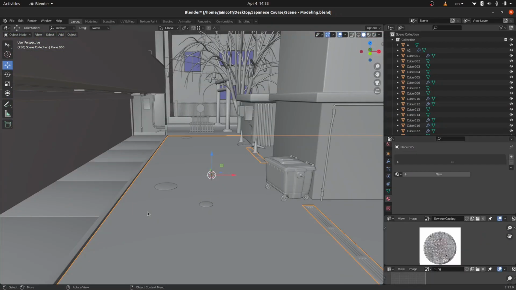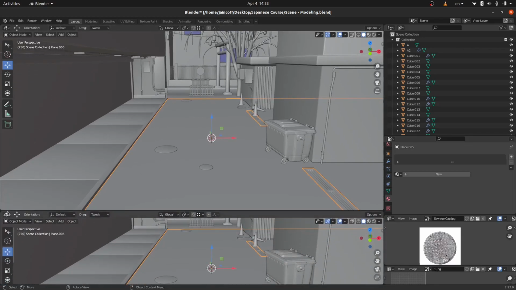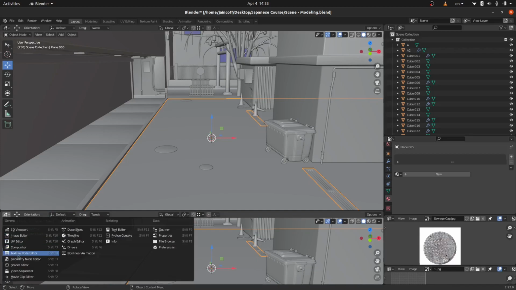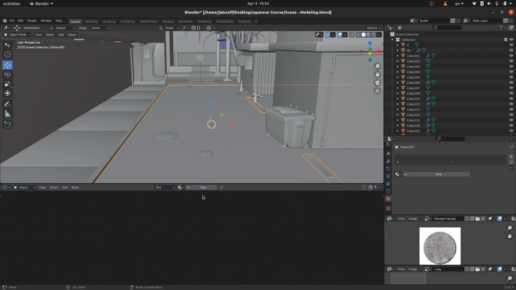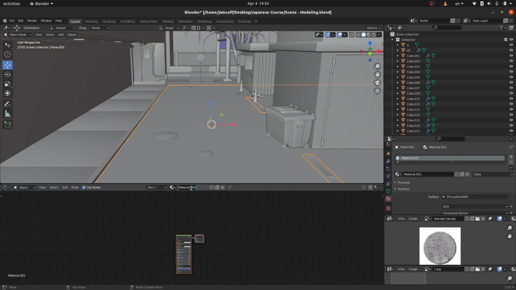So now we're going to be working on the asphalt. First thing to do, I'm going to split my scene over here and devote the second part to only the shader editor, just like this. Okay, so let me expand this one even further. Alright, so the first material that I would like to create is the asphalt. So let's just call it over here asphalt material, just like that.